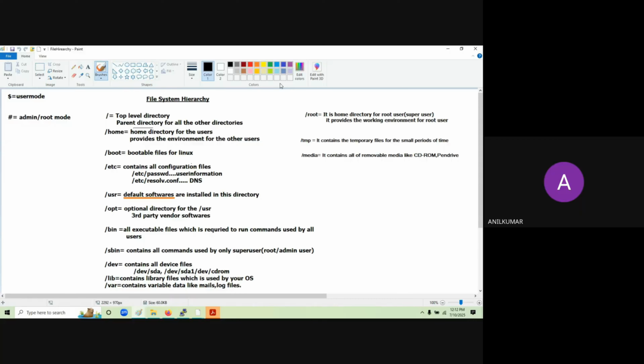/etc consists of all configuration files. /etc/passwd has user information, /etc/group has group information, and /etc/resolv.conf has DNS information. DNS means Domain Name Service. So configuration information is available under this /etc. Under /usr are the default softwares. The Linux operating system comes with default softwares, and those softwares are available under this /usr.